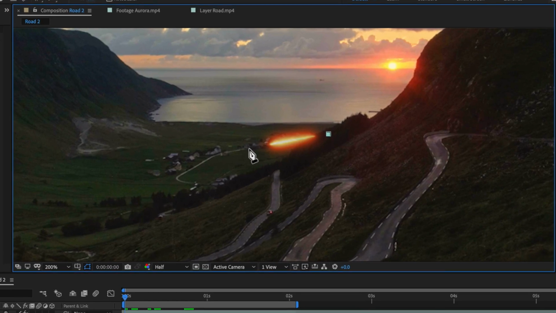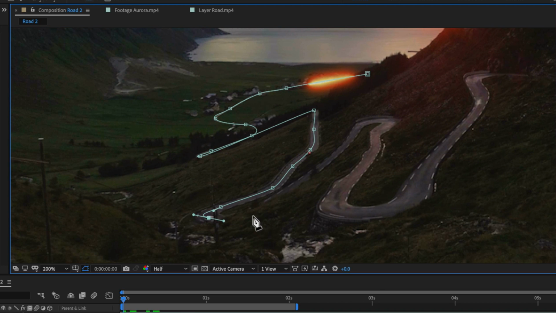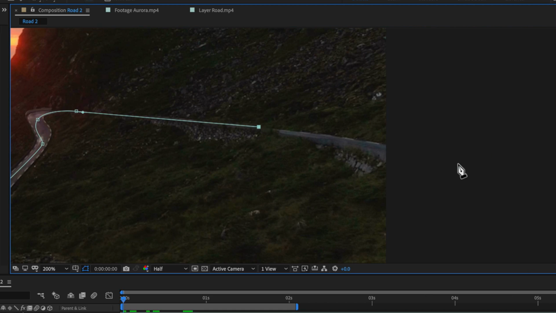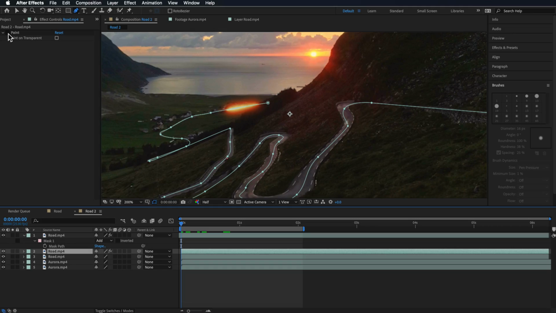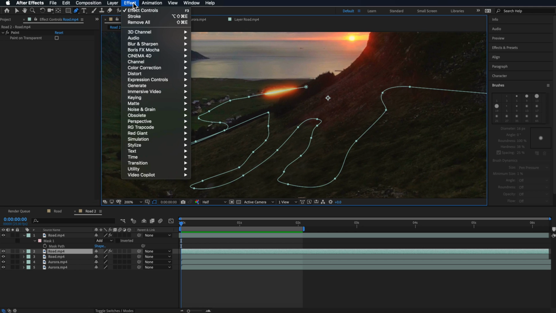Now this one needs to be a bit more exact along the edge of the road, because this is going to be the layer that reveals our road as our light trail is moving through. Now it's really important that you don't connect up that mask. We just leave it as it is right now. So once we've got that in the right position, we're going to turn on the paint layer again so it removes that road. And we're just going to come up to effect down to generate and add the stroke effect.